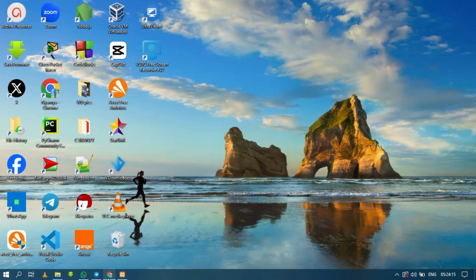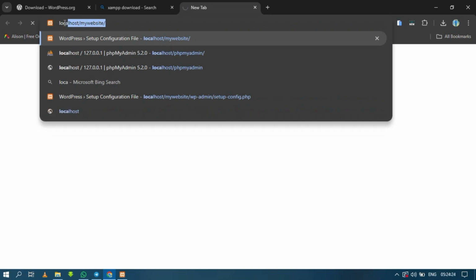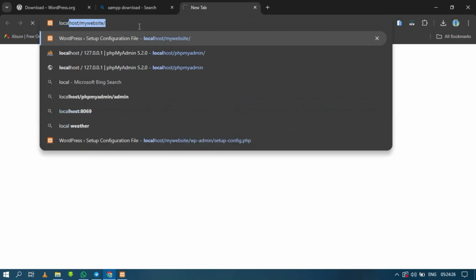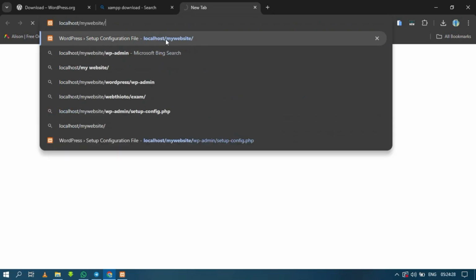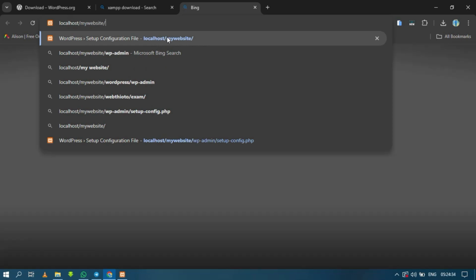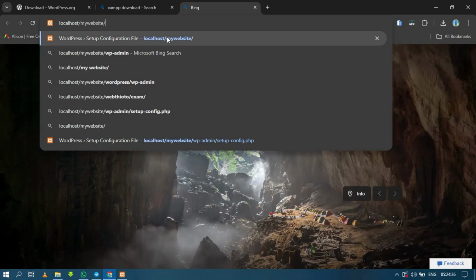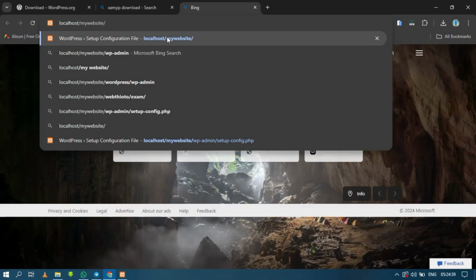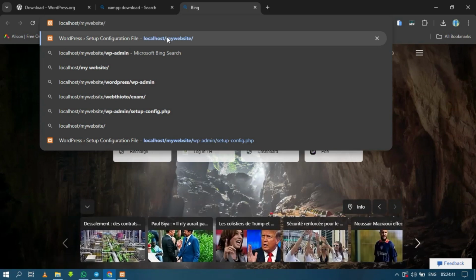let's go to Google and take a new tab. Let's type localhost/my website. The reason I'm typing my website is because the folder I created in htdocs, where I pasted all the WordPress files, I named my website. So whatever name you give to your own folder.